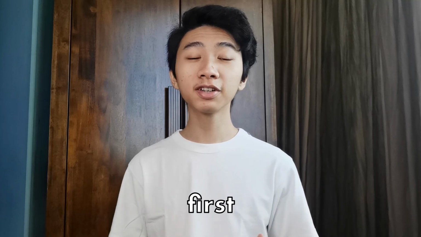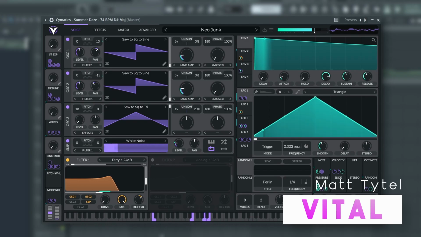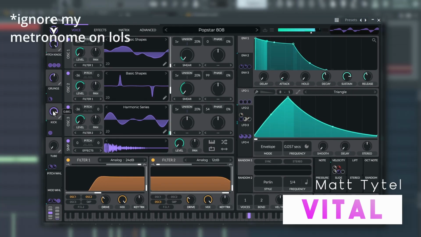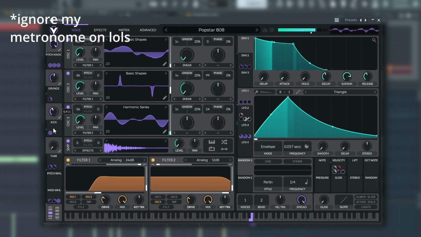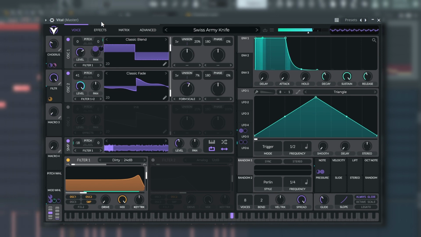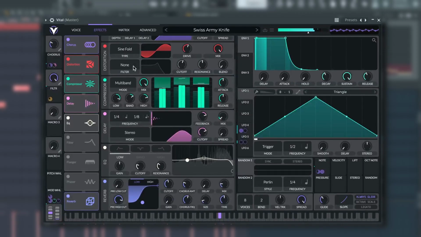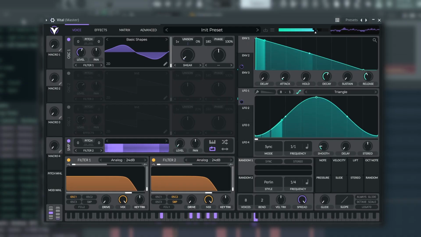Now starting off, the first VST is Vital. This is probably one of my most used synths because it's just so flexible and you can do so much with it. The sound quality you get from it is so crisp. Personally, I think it's one of the best synthesizers out there that are free.